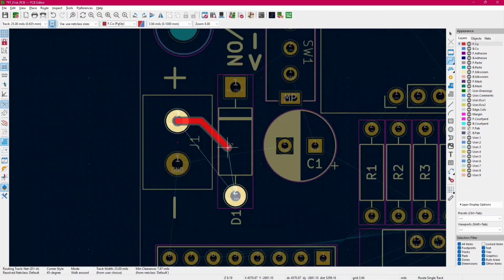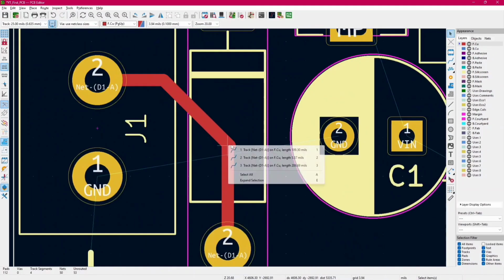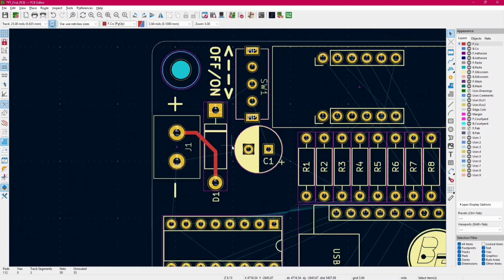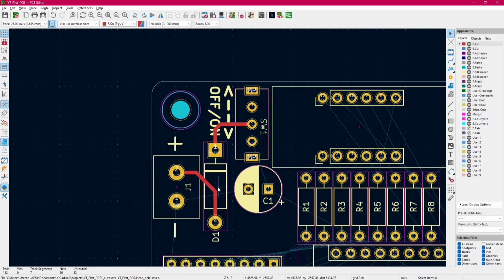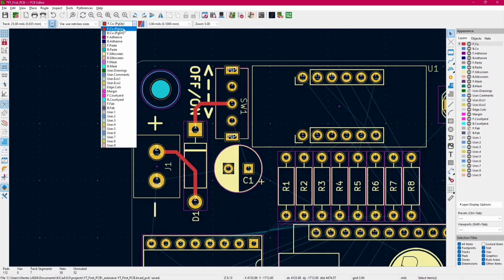I will use 10 mils for the signal traces and 25 mils for the power traces. We can access the bottom layer by pressing the page down key or by just clicking here.